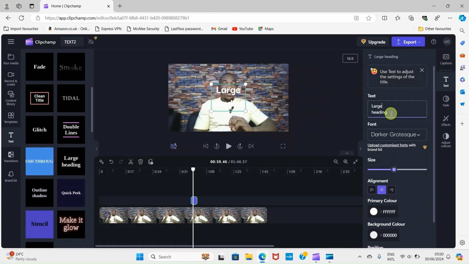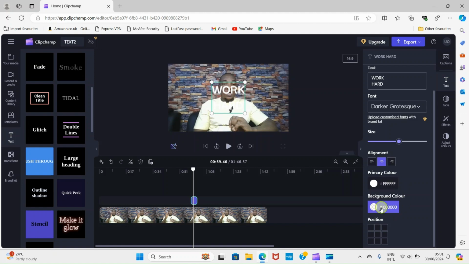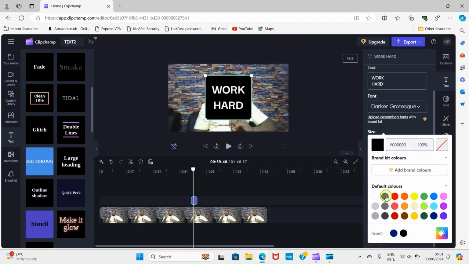So I'm going to change this text to what I want. After typing the first word, press the enter key, and then type the second word. This I want to have as "work hard." Now that I've typed the text, I can decide to increase the size. The primary color of the text is white, and there's no background color here, but I want us to change the background color. So I'll click on it and select black. Good, work hard. You can see how clear it is now.